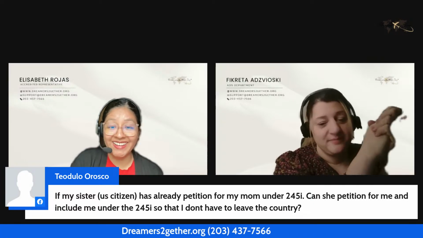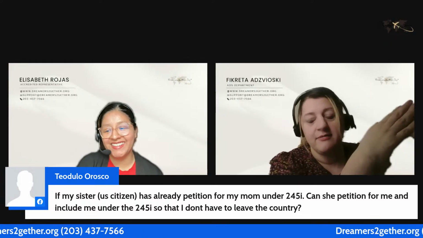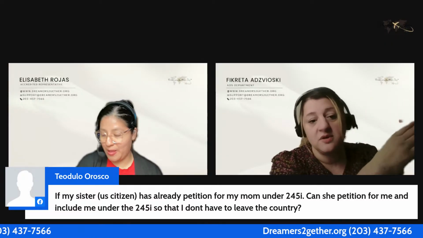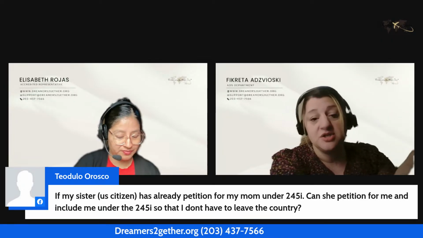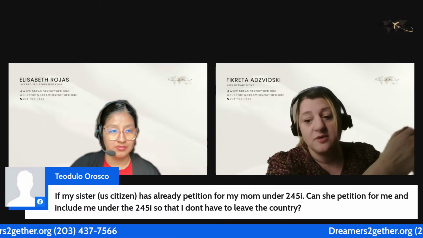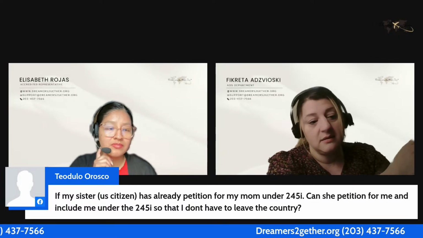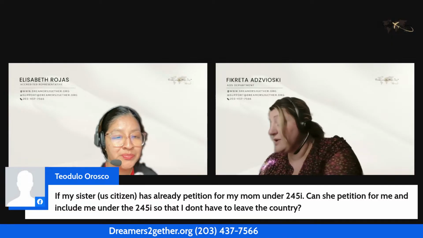It may be faster. Actually, yes, I was about to say, because right now we're looking at F4 categories in Macedonia, we're looking at 15 years or more. If your mom becomes a citizen, she may petition for you as an adult child. Right now, I know for Mexico, they have a longer wait than Macedonia, but for Macedonia, it's about 8 or 9 years.